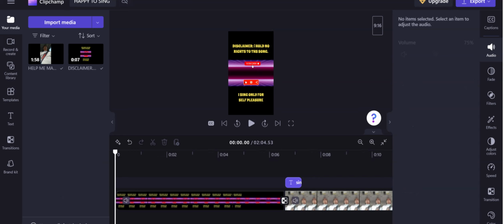Add any other features you may desire. Play around. You can always reverse.